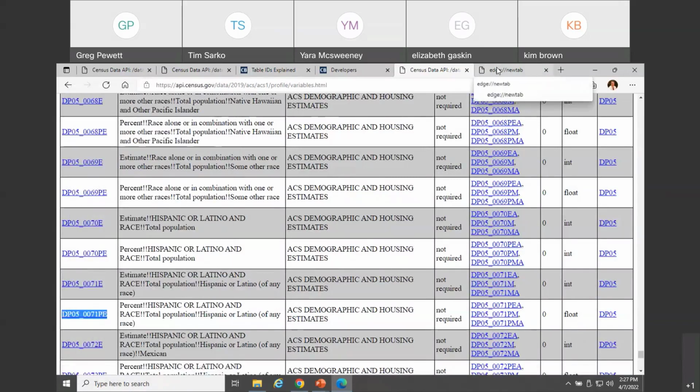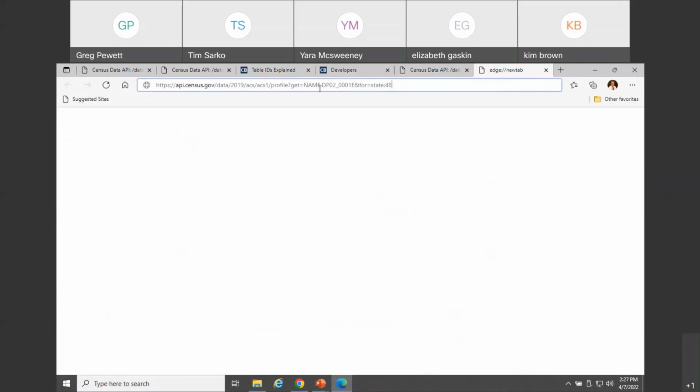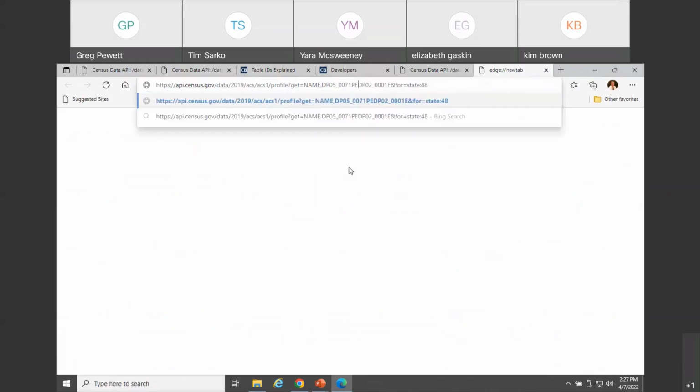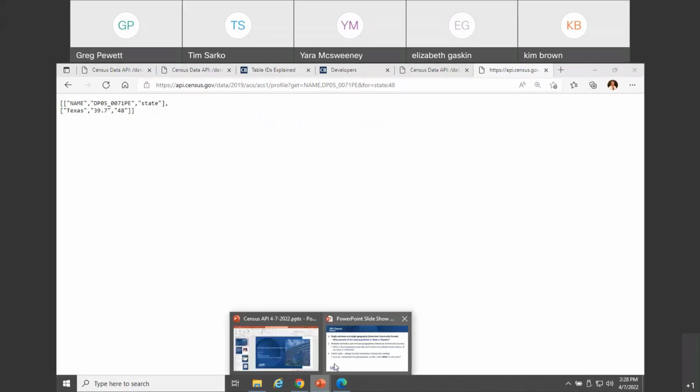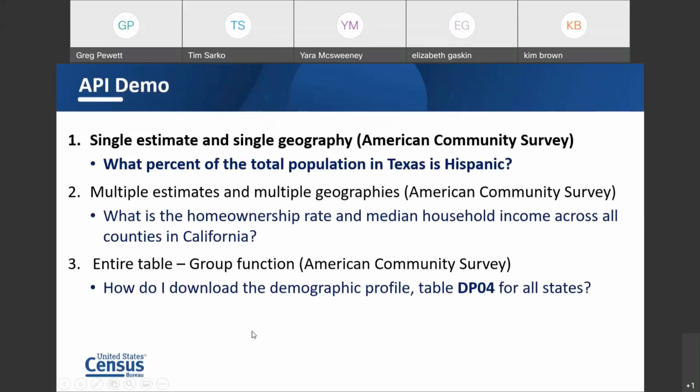So I'm going to go back to the call. I'm going to paste that variable right after the comma after name. And then I'm going to delete the old variable that was in there because I don't want that. So now everything should be fine, and I just press enter to run the call. So now I can see the results of that API call. I can see that Texas has 39.7% of its population is Hispanic or Latino. So that's an example of a single estimate and single geography.